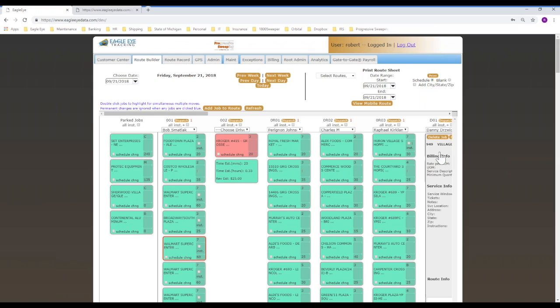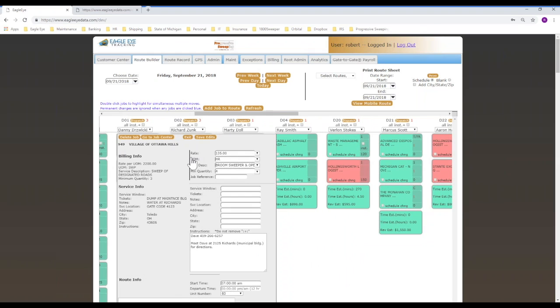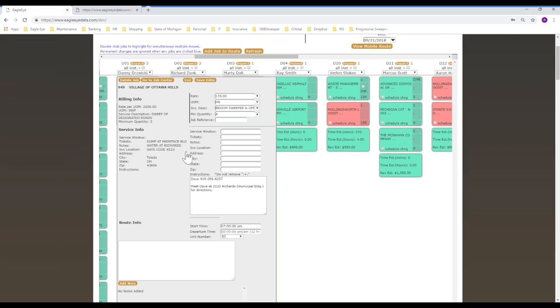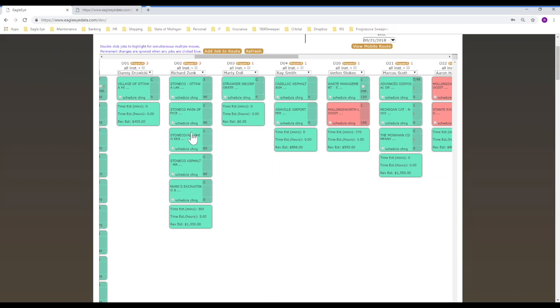If you had to go and add a job reference, you would right click on the job. In this job reference field, you can come in here and write job 1, 2, 3, 4. Save that. That will show up for your billing, and that will get exported to your invoice to make sure that you're going to be able to get paid for the work that you completed.